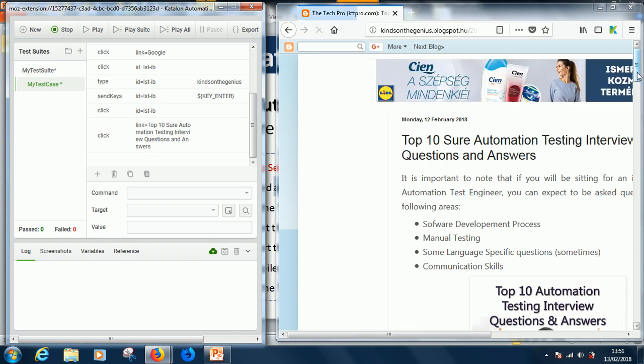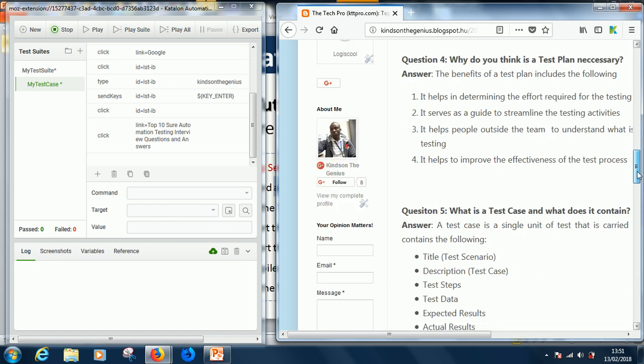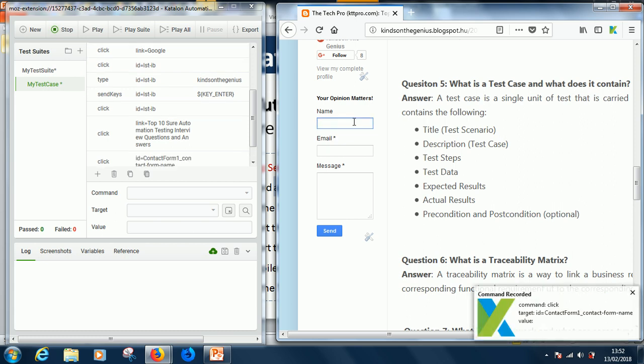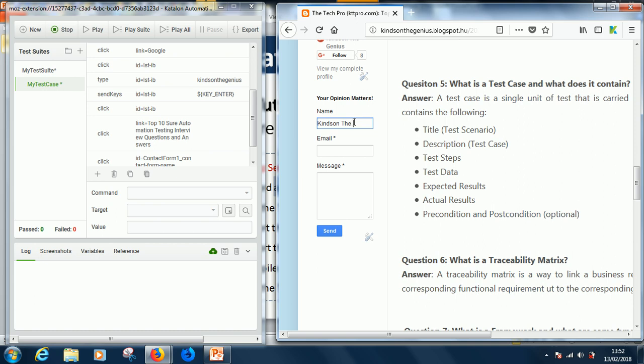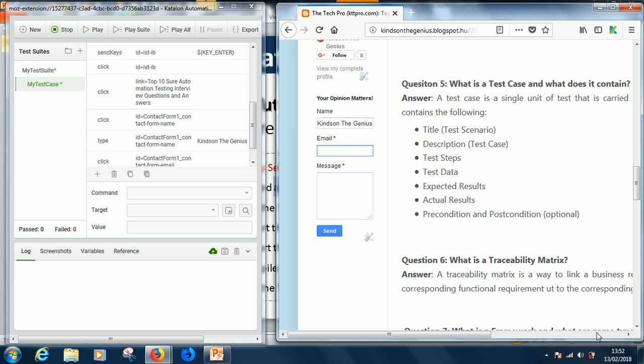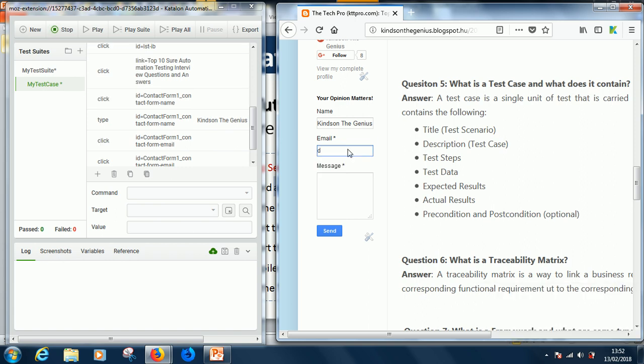Okay, I'm going to fill out a form in this page and then submit. Why I'm doing all this differently is so that you can recognize different types of actions that can be recorded. So let's say Python the Genius. My email, let me just enter a random email. As you can see, some pop-up of what is being recorded comes out.